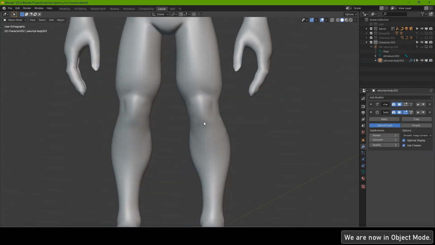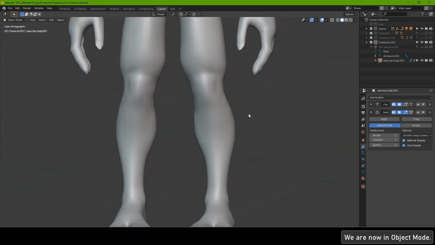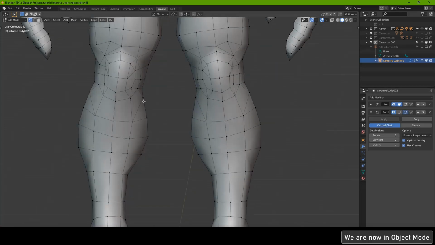I imagine troll knees to be very bony, very hard. This doesn't look hard enough for me, so let's see what we can do about it. Disable the subdivision modifier, go to edit mode, and let's select the edges which we want to pronounce. Go to edge select mode here. Shift left click on any edge you want to be hard.